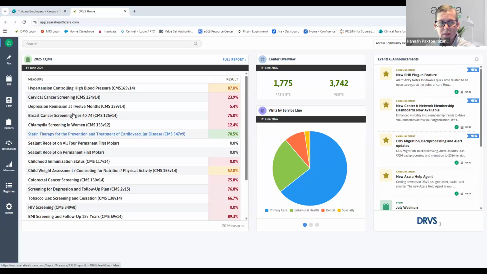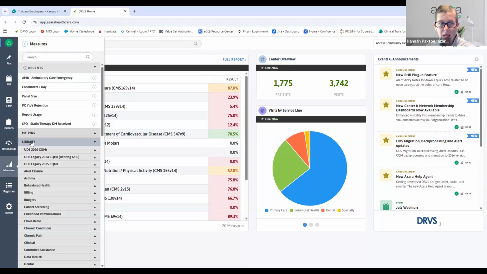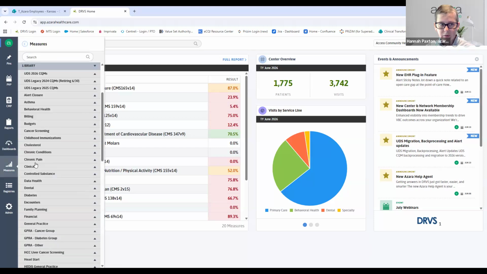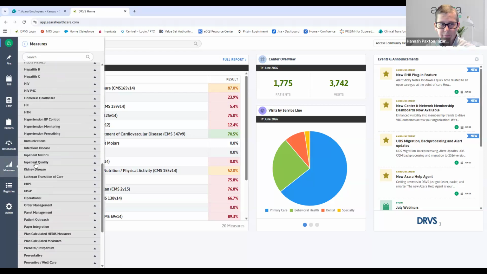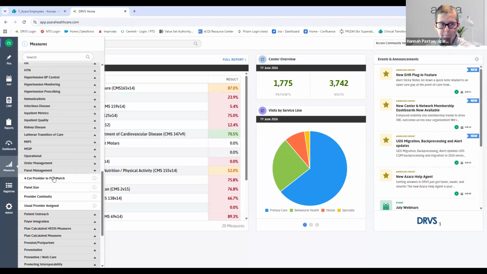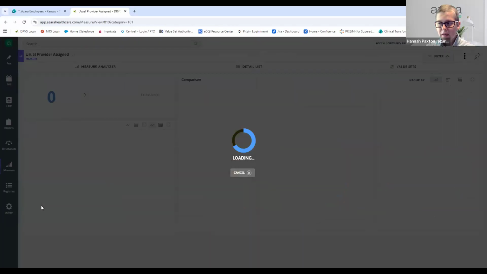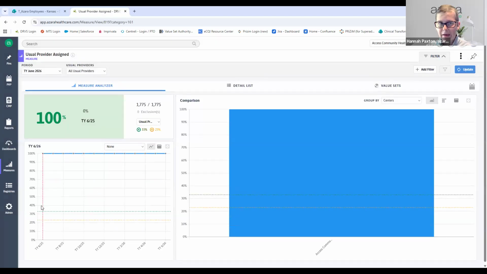Where we're going to go to see these measures is we're going to click on our measures icon over on the left nav. And in your library, you're going to scroll down to panel management. And you have 4 measures here. We're going to start with the bottom measure. This is going to be your usual provider assigned. We just want to check and make sure that everyone is actually assigned to a provider. In this case, it's 100%, yay, because it's demo data.